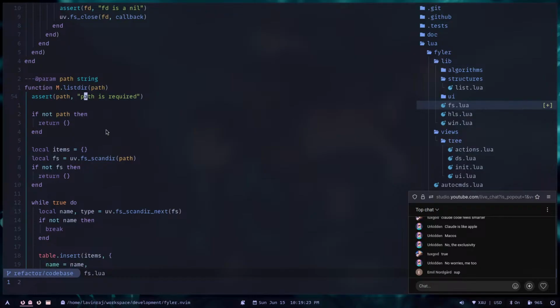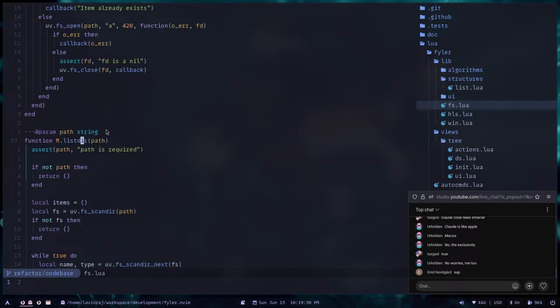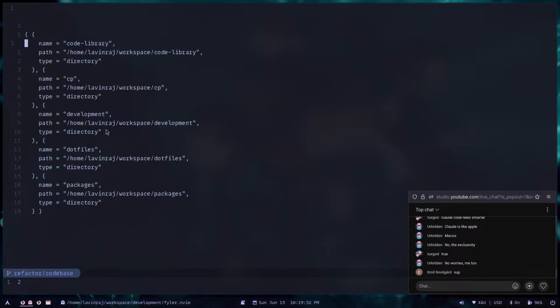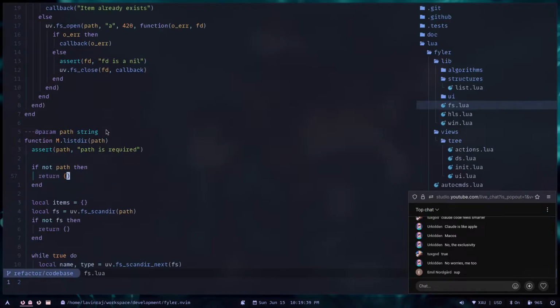Okay, we can just leave it the list dir function, I guess. So it's okay. And I guess this is the correct format that we need. Okay, perfect. All right.